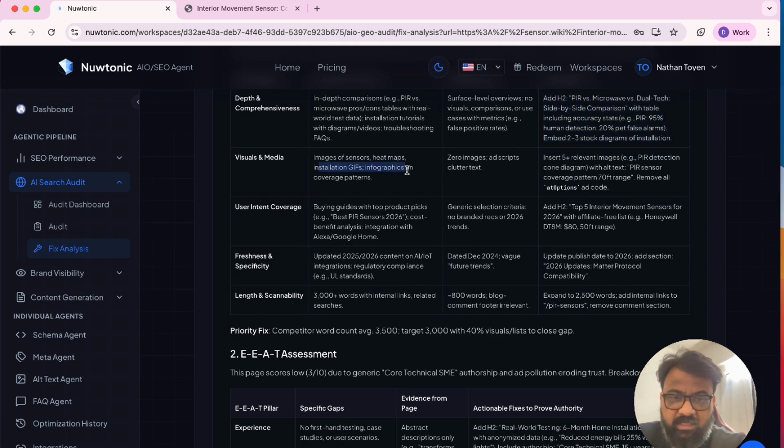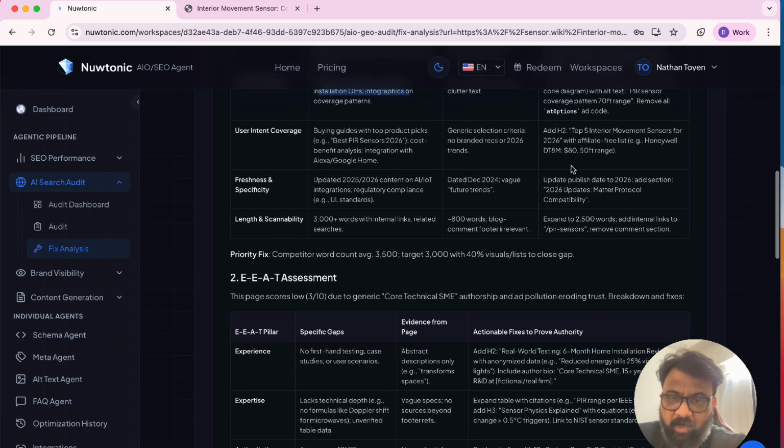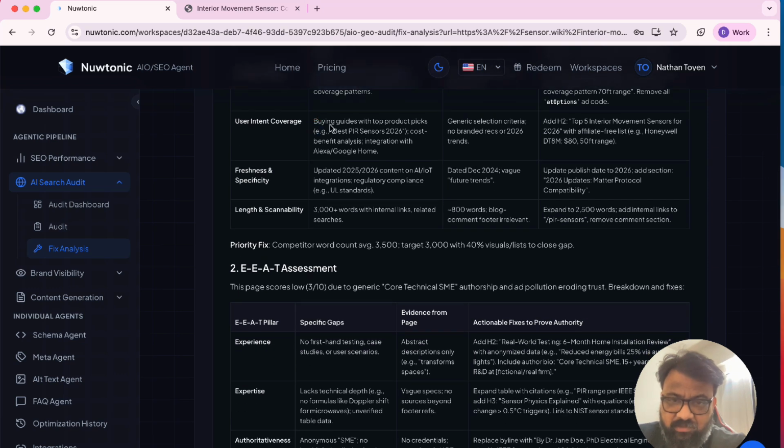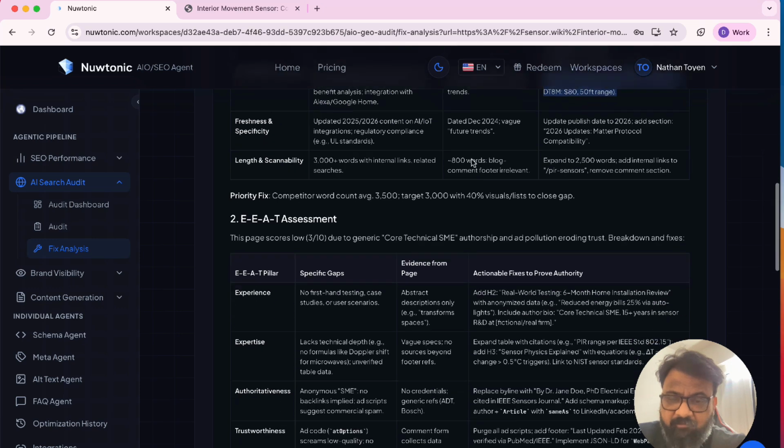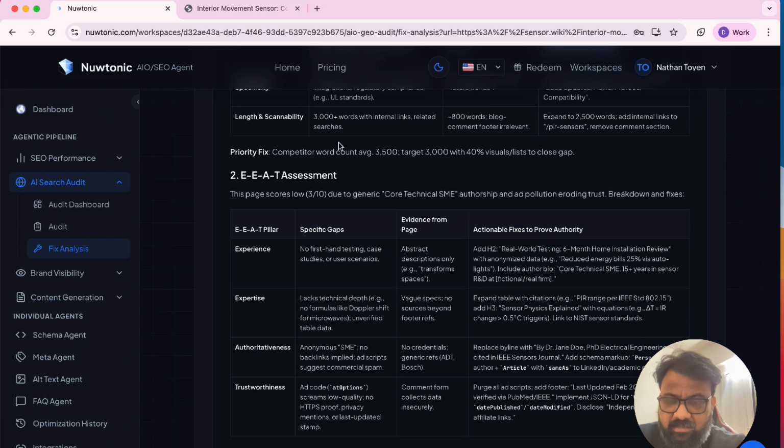Visual media, if you see, it has already told you what to do. User intent coverage: these are what your competitors are doing, but you are lacking here. Freshness and specificity, you're again lacking here. That's why the score came out very low.